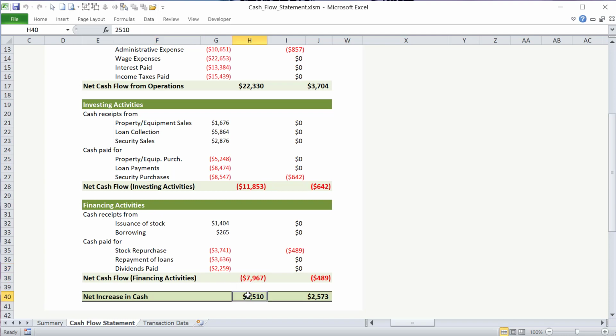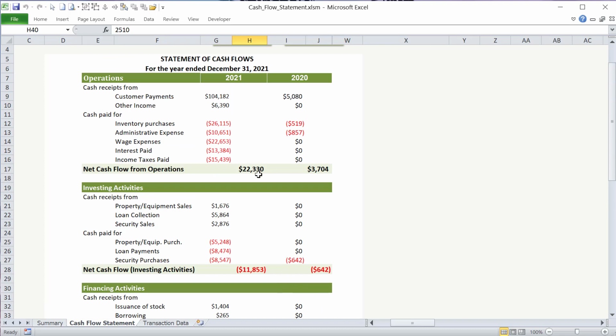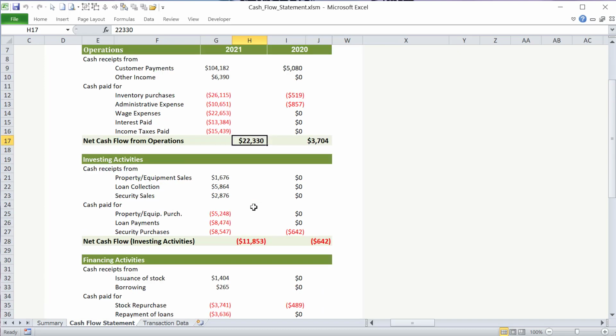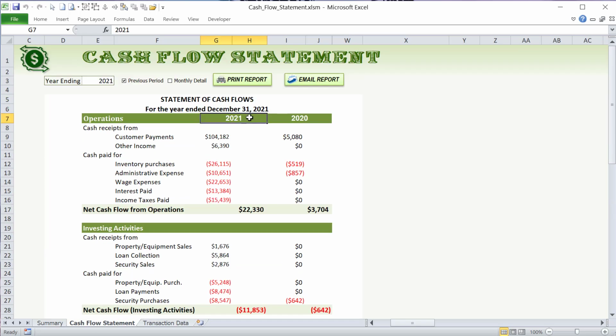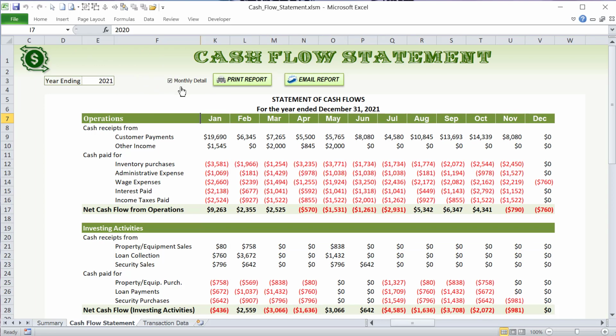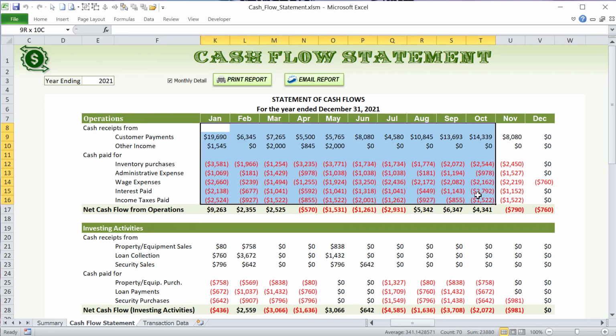We get the net increase in cash, $2,500 for the year. So basically this is simply all of our operations along with our net cash flow, along with our net cash. Notice these are negative in this case, and we still have a net increase in cash of $2,510. And that was for the year of 2021 and for year 2020 if we want to show that. If we want to show a monthly detail, we can break those items down into every month for the given year.